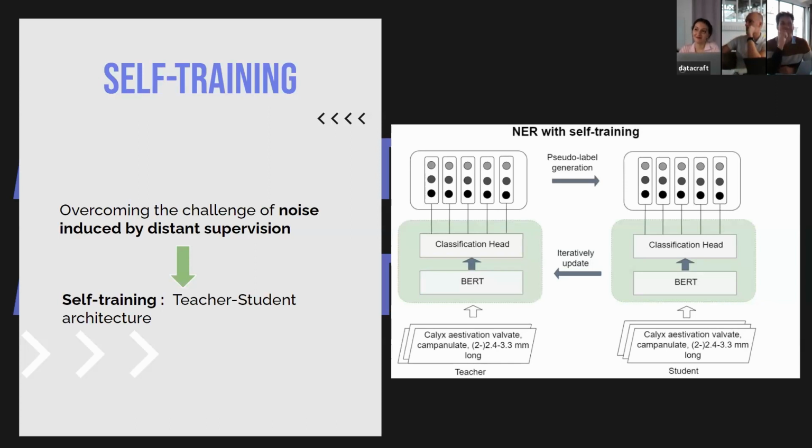Actually, I didn't really get what you said. So you train the model to extract the named entities, but I really don't understand the difference between the student and the teacher.